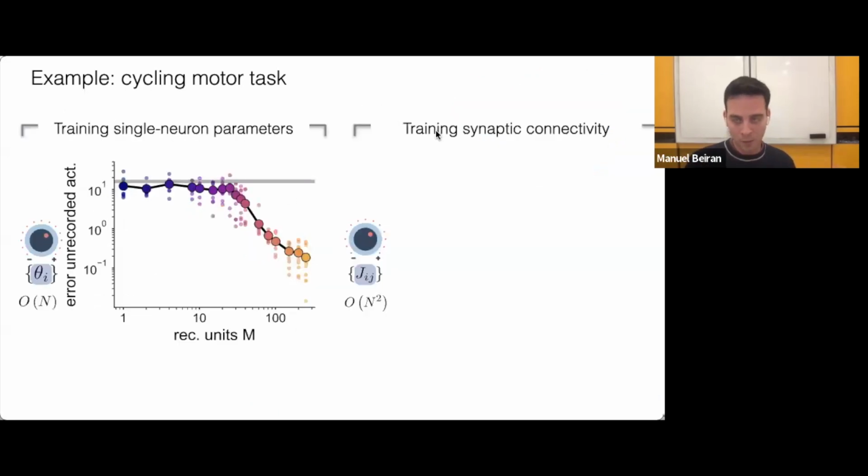Finally, the last thing I wanted to do with this example is to compare with the case where we don't have access to the connectome. So what I'm showing here is the same plot as in the previous slide, the fact that after recording from enough neurons, we can start predicting activity well. I want to highlight the fact that when we train single neuron parameters, we're training order n unknown parameters. So if we have gains and biases, we're training 2n values, where n is the number of neurons in the network.